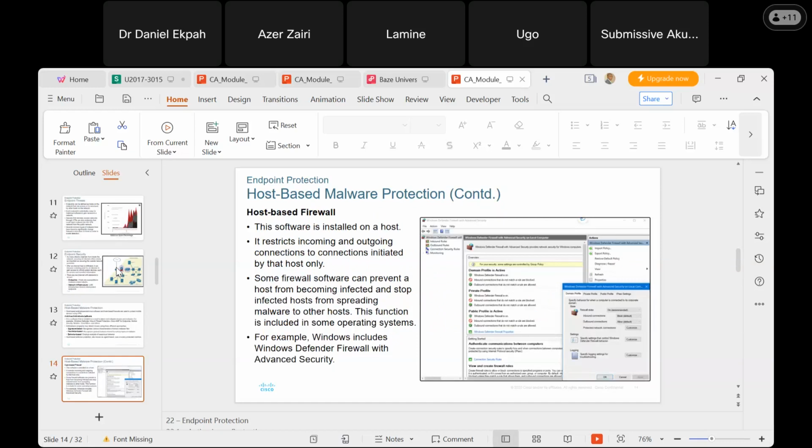So here you can see the host-based malware protection. This software is installed on a host. Remember we said the host is the endpoint. That means the host is also a point of vulnerability, because once it is hacked, accessing the network will be very, very obvious.